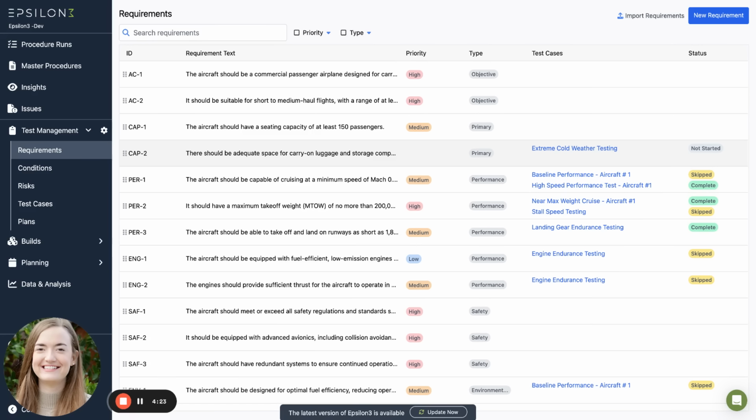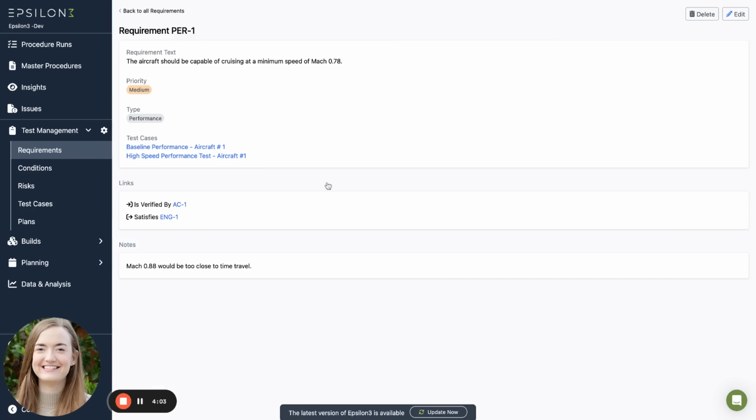Once the test cases have been run through a plan or a sequence, then you come back to the requirements page and you can see the status here, say skipped, completed, not started, or failed. And we are planning to add a full history in the next week or so. So that will be available as well. And this is where you can really see what is the progress being made towards my requirements.